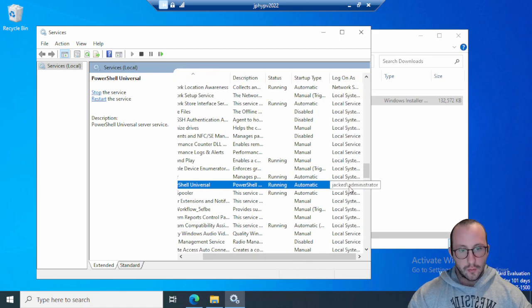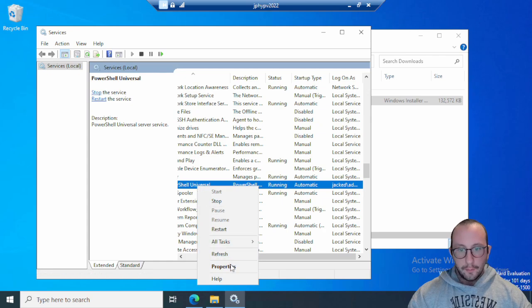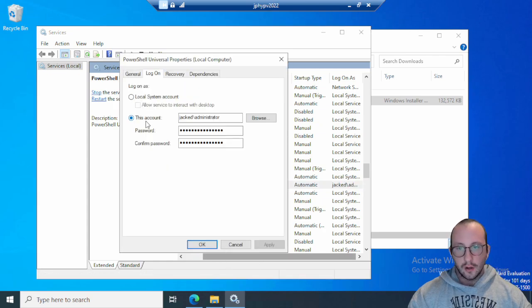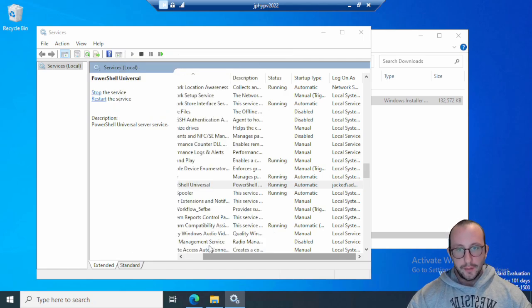So we're going to see PowerShell Universal. We can actually see that it is running as Jacked Administrator here. But you can go into properties, go into logon, and you can set up the administrator account in here, or your actual service account, which is what I would recommend: creating a service account just for PowerShell Universal and giving it just the right amount of access to do what you need to do. But because this is a test environment with a very limited number of accounts and very limited access to who can even access this environment, which is actually just me, we are just going to be using our administrator account. And we're just going to be clicking on OK.